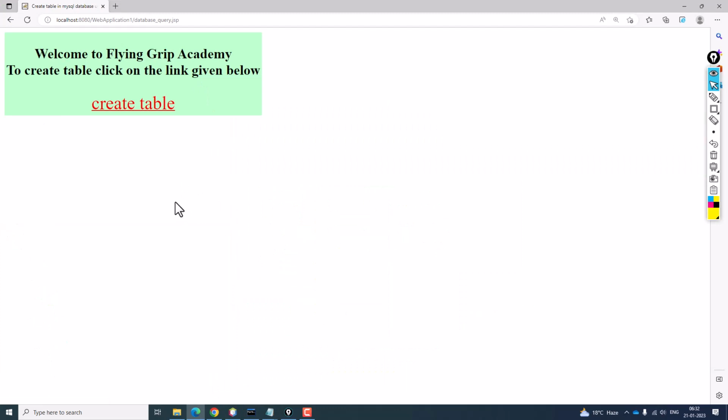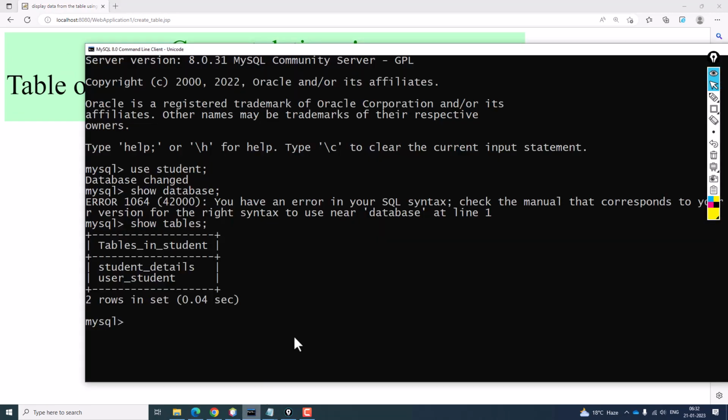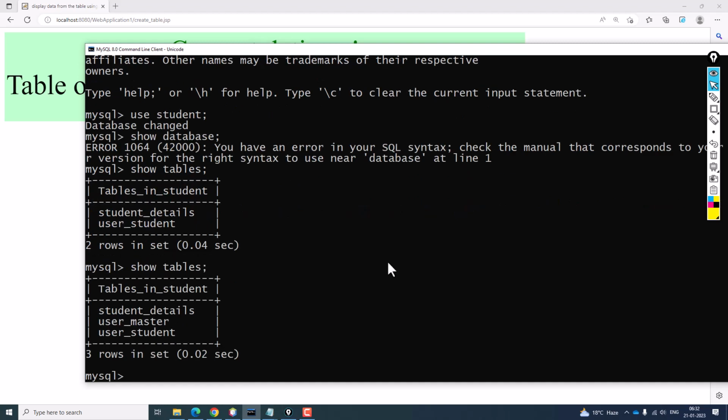So now what I am going to do is click the create table. So now it is going to show a message, congratulations, the table specified name is created successfully. So now I am going to show the tables. Earlier user master was not available, and now it is going to show user master. In this manner you can create the table.